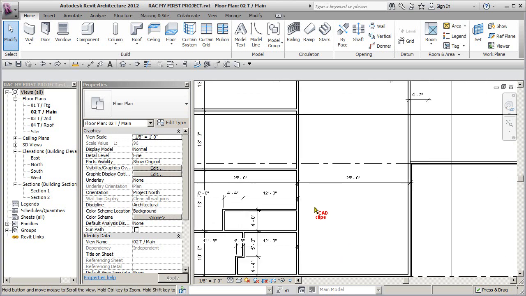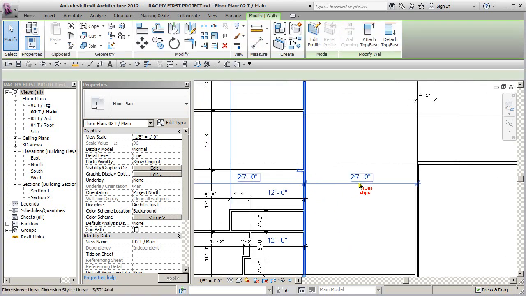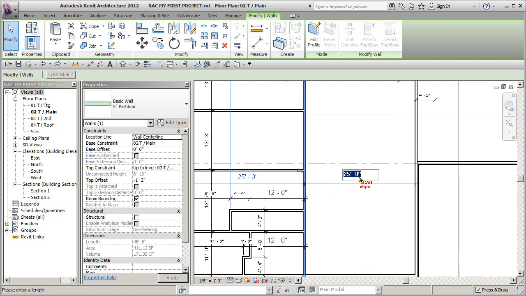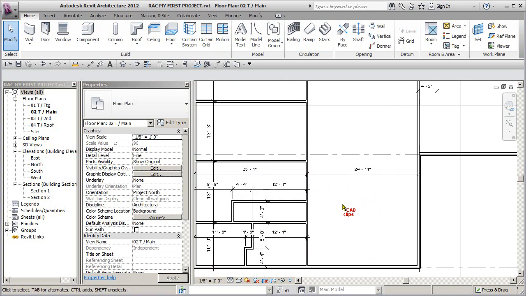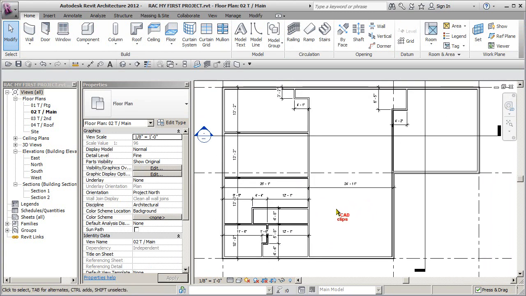And I do see one more that I left out, and this guy is actually not 25 feet. It is 24 feet 11. Click out, and that is a little better. Now we're ready to start adding in our interior doors.